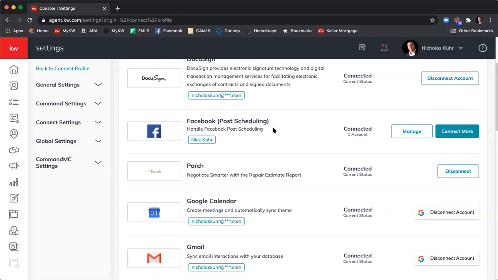Now, one thing I do want to point out here is that for the post scheduling and also for the ad manager, you have to have a Facebook business account. So if you don't have a business page set up for your real estate business, I recommend that you go ahead and do that. You'll connect through your personal account, and then it will pull in the business account for you here in Command.